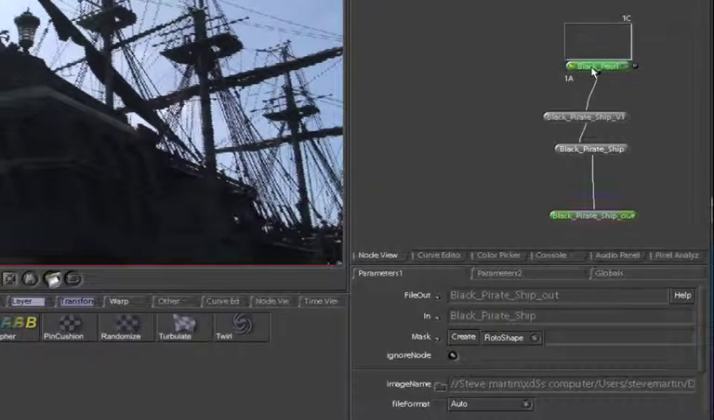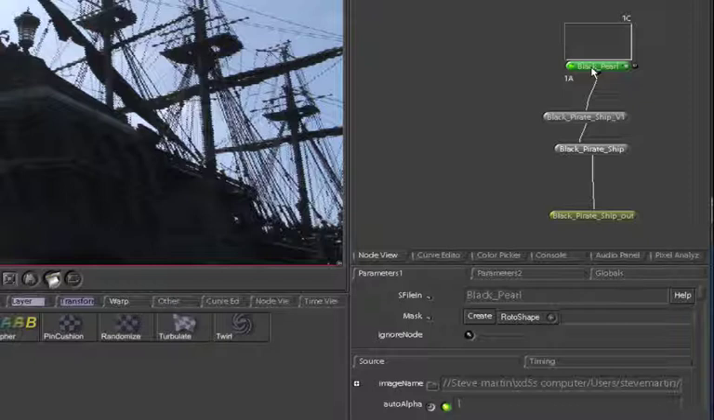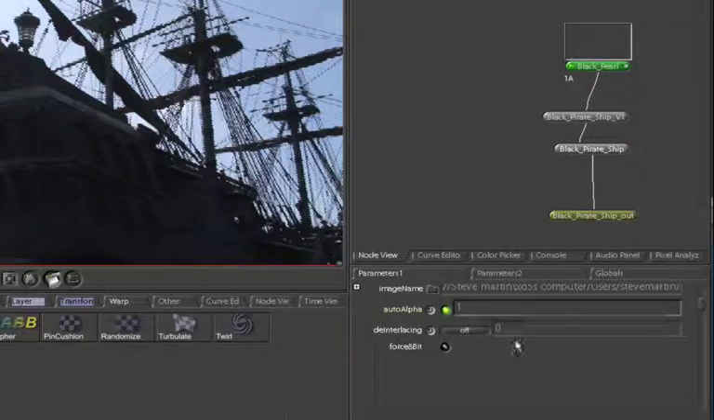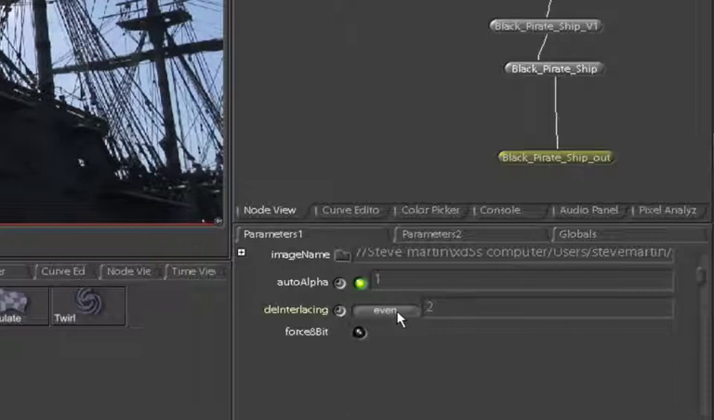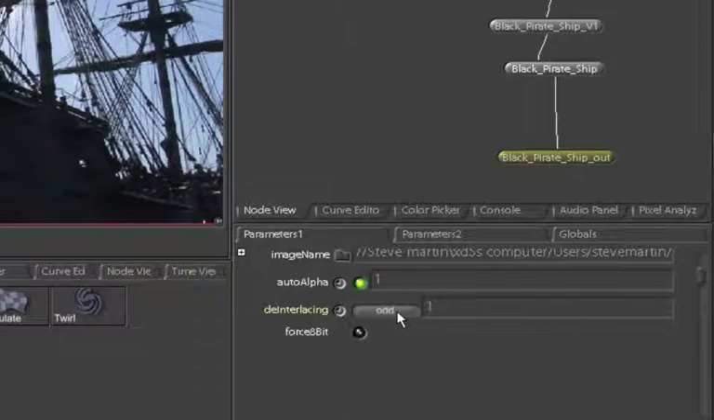In the node view, double-click the File In node. Double-clicking will load the node into the viewer and the Parameters workspace simultaneously. In the Source tab, click the button next to Deinterlacing. The button has 3 states: off, odd, and even. Make sure the button says odd if you're working with HDV footage and even if you're working with DV footage.